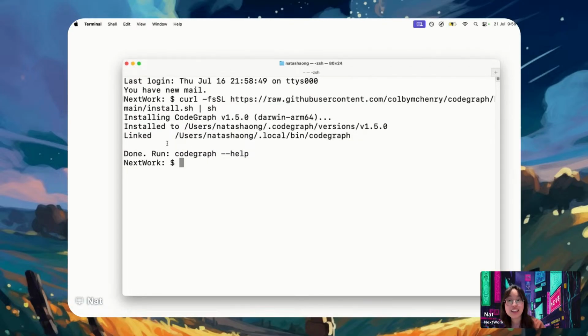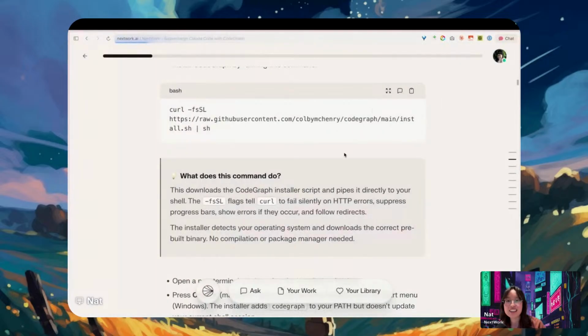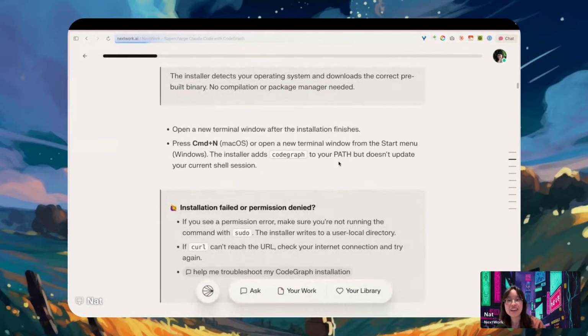I see that it's already done. So we've got CodeGraph installed. Is anyone else actually installing CodeGraph and following this project live right now? Because I'm getting this feeling that we could be discovering something awesome together. I have a feeling this could be a really great tool, honestly.